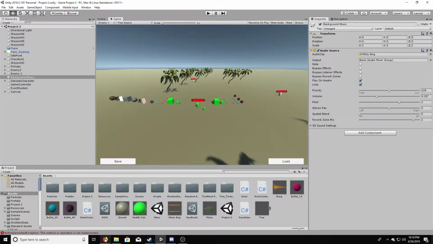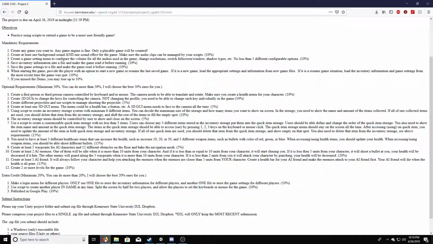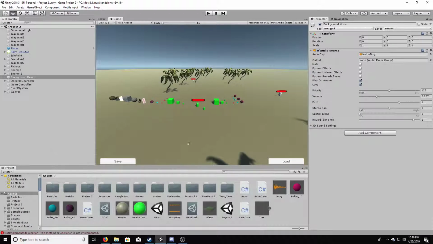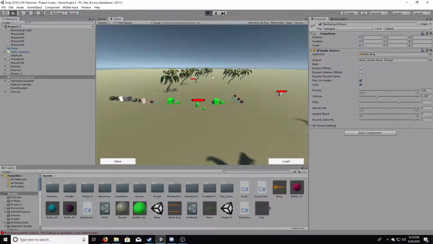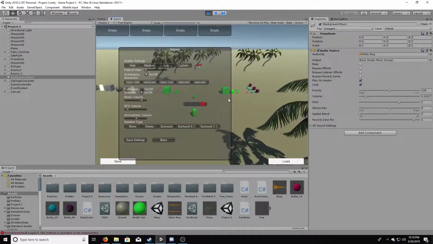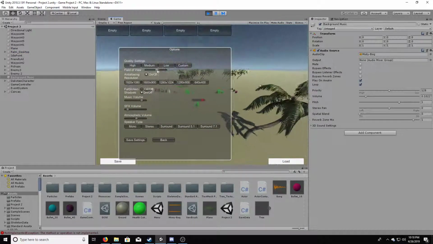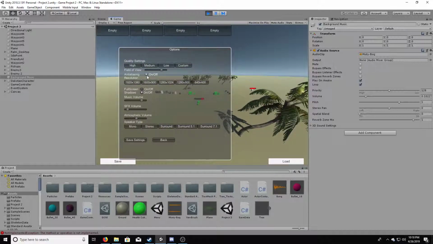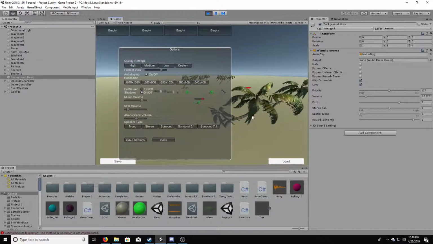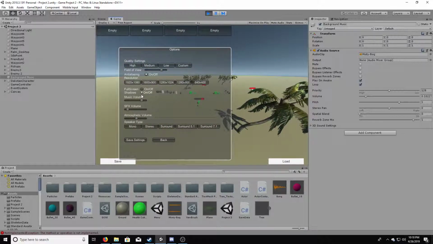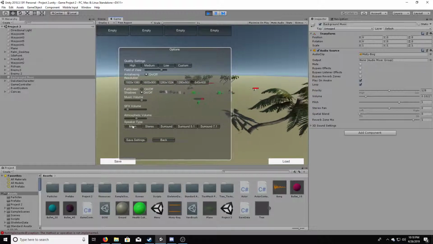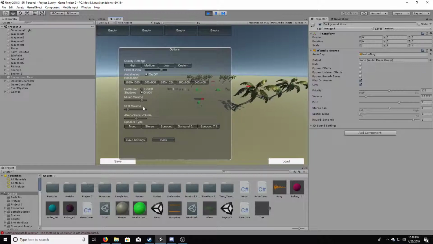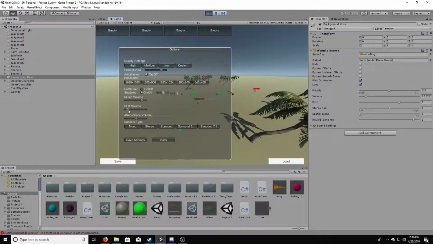Going back to the requirements, it says create a game settings menu to configure the volume for all audios in the game, change resolution, switch full screen, stuff like that. And as you can see, as soon as the game starts, that thing pops up, so you can customize your FOV, anti-aliasing if you look around the trees, shadows are on and off, full screen, resolution and all that works, and speaker type works in the actual build, not the editor.